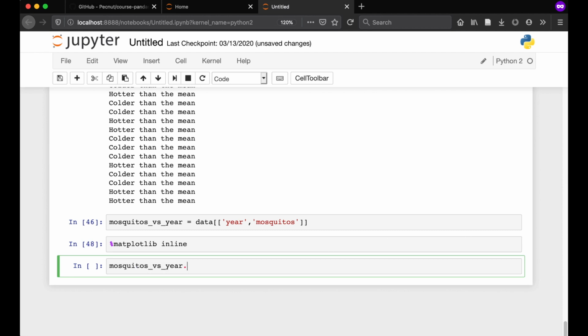Mosquitoes versus year dot plot, and I'm going to let you go ahead and do this. See what it looks like. Decide whether you think it's good or not, and then come back to the video after the pause, and we will discuss it.